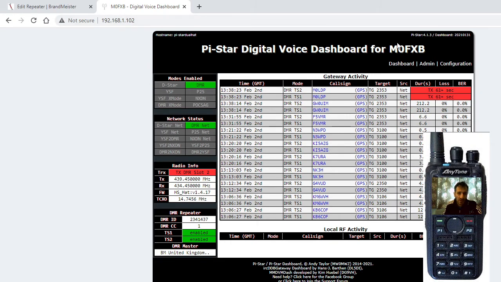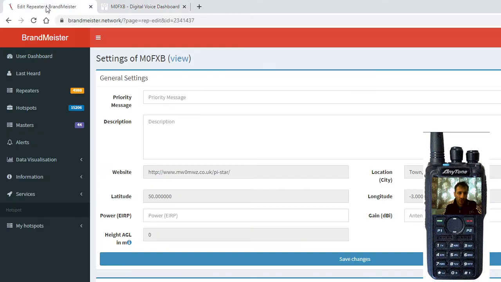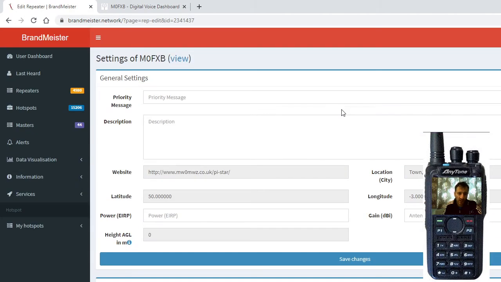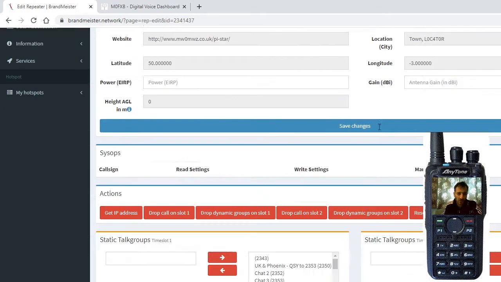So first thing to do is to go to your Brandmeister account. You should have this if you're using Brandmeister UK, and it's the same place where you would create your security hotspot. So all you do is go to My Hotspot, and what you're doing is actually creating a static talk group that you're adding into your Pi-Star system.